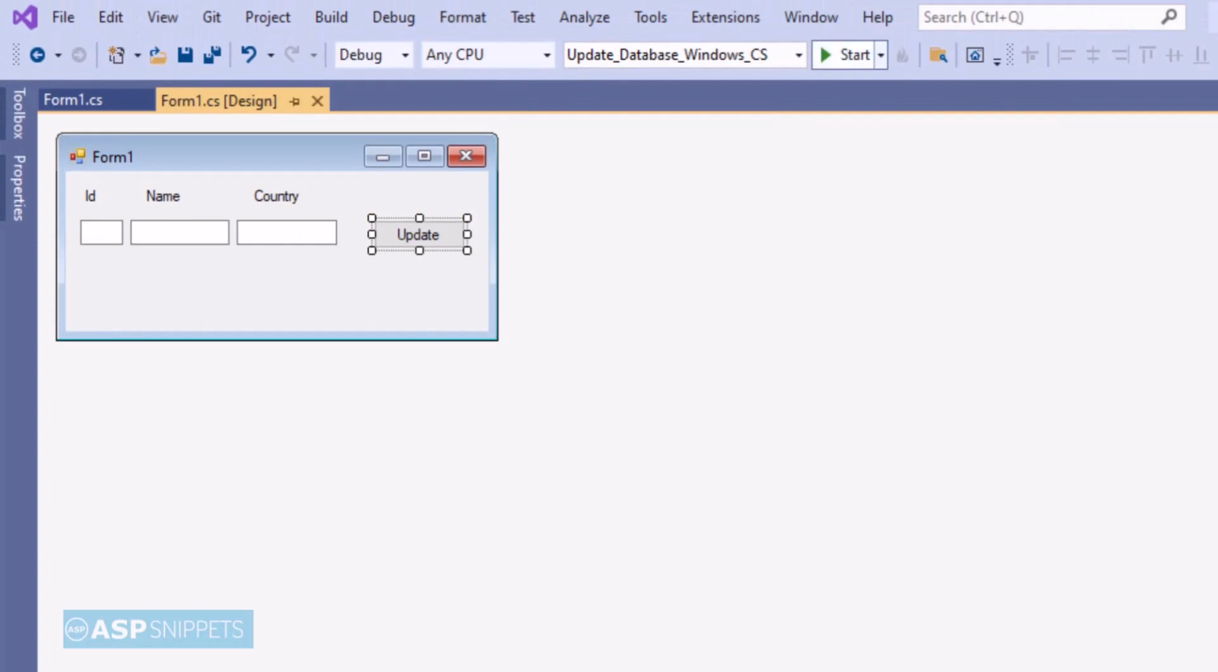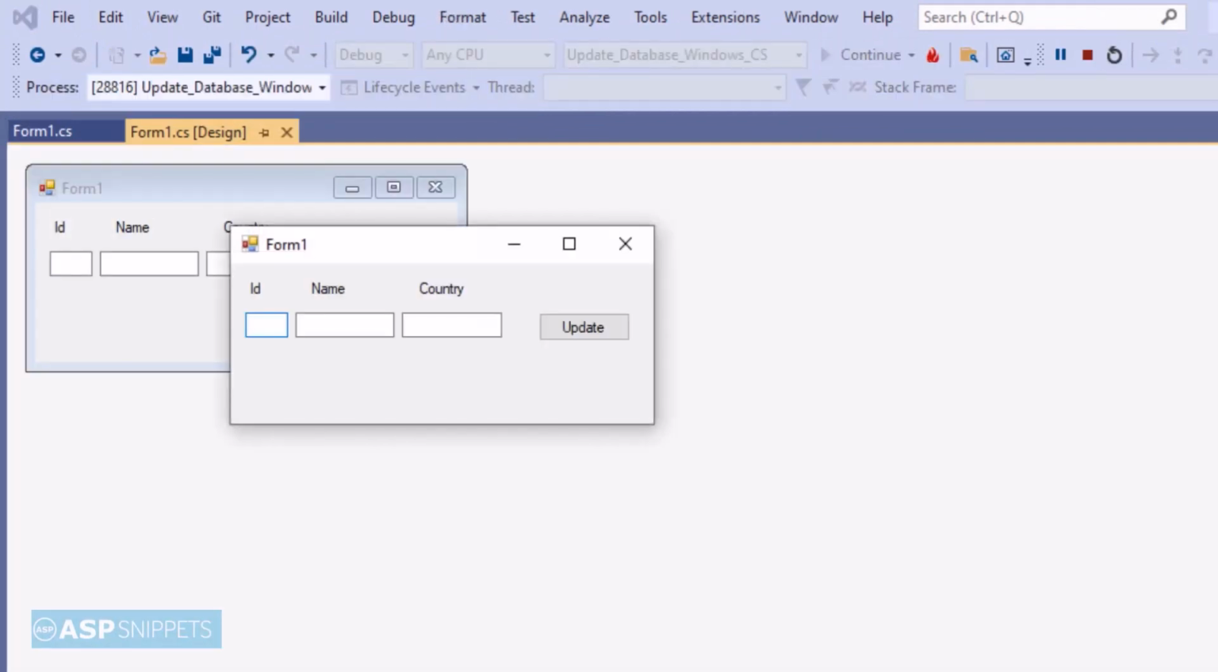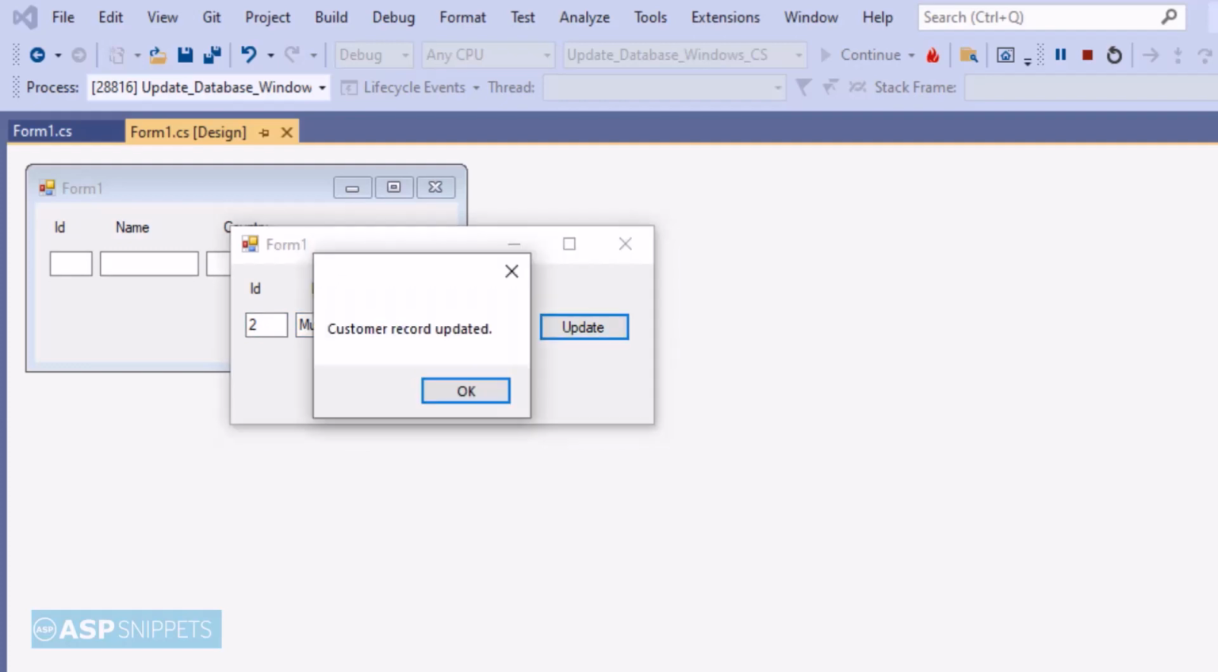Now we'll run our project and see it in action. As you can see, the text boxes and the button are visible. Now I'll be putting in some incorrect information and see what happens. Once I click the button, it says customer not found. Now I'll be putting in some correct information and we'll see what happens. Once I click the button, it says that the record has been updated.